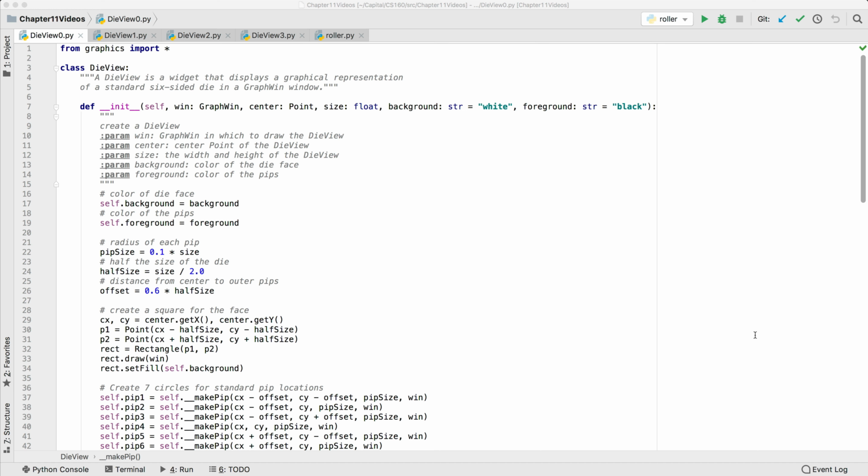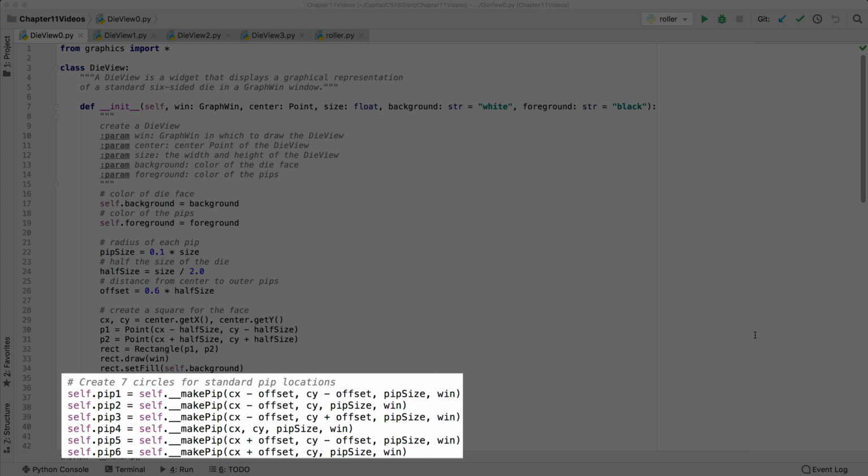In this video, we'll look at improvements to our DiveView class now that we know more about the Python list class. Using a class for a DiveView is clearly a good design decision to encapsulate the data and methods needed to draw it. In an earlier video, we discussed that naming variables with number suffixes, such as pip1, pip2, pip3, and so on, should usually be replaced with a list.